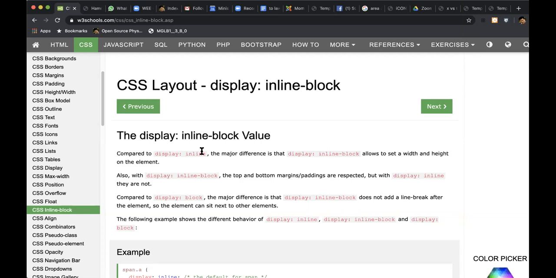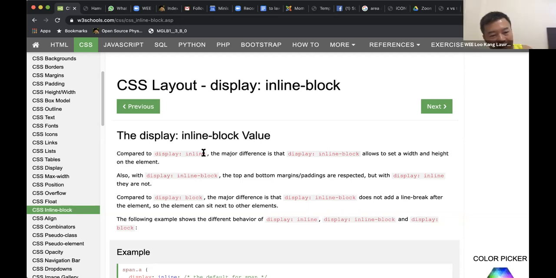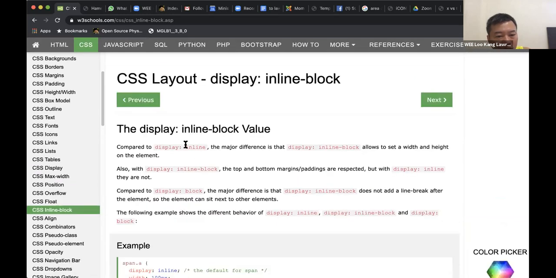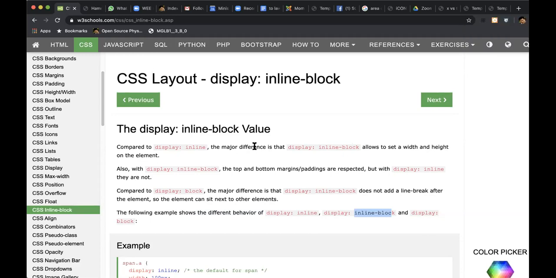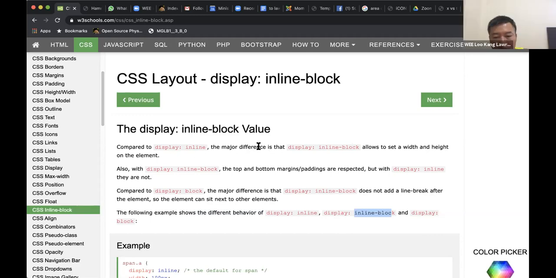JavaScript does the computation, CSS does the display, where you want to put different things. EJSS uses both JavaScript as well as CSS, and CSS is to make things look nice. For display, you can read the options, but usually I just use inline block. Whenever in doubt, just use inline block.